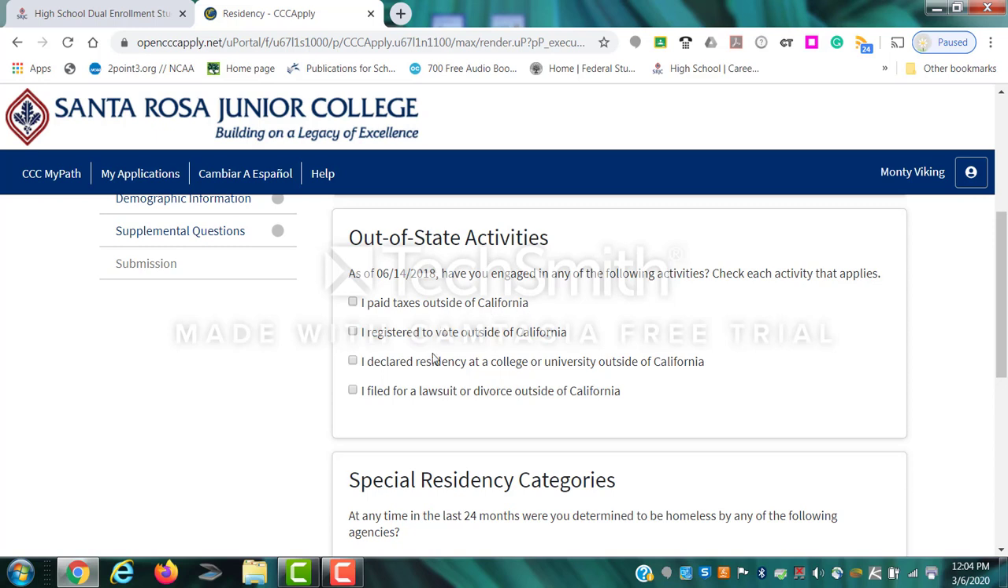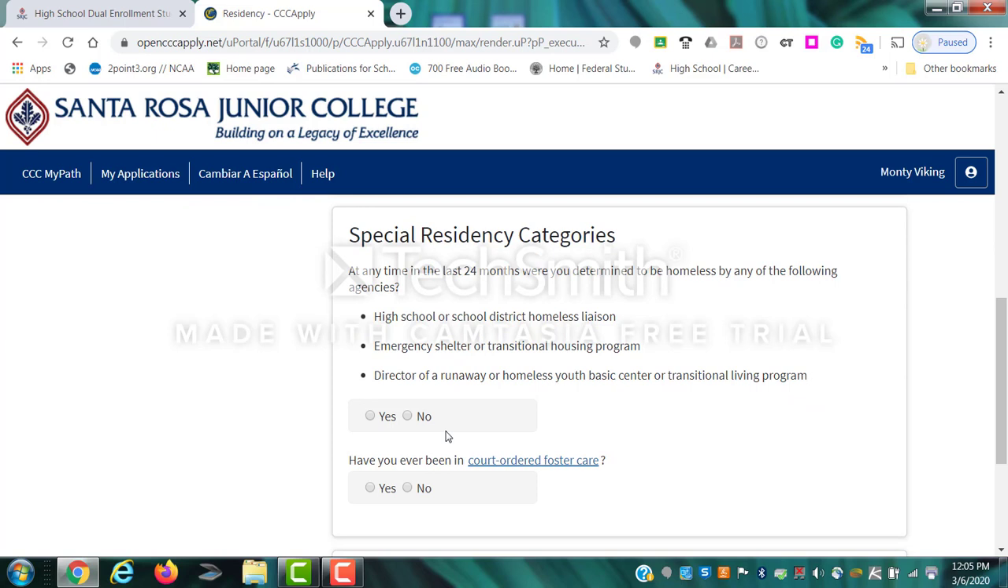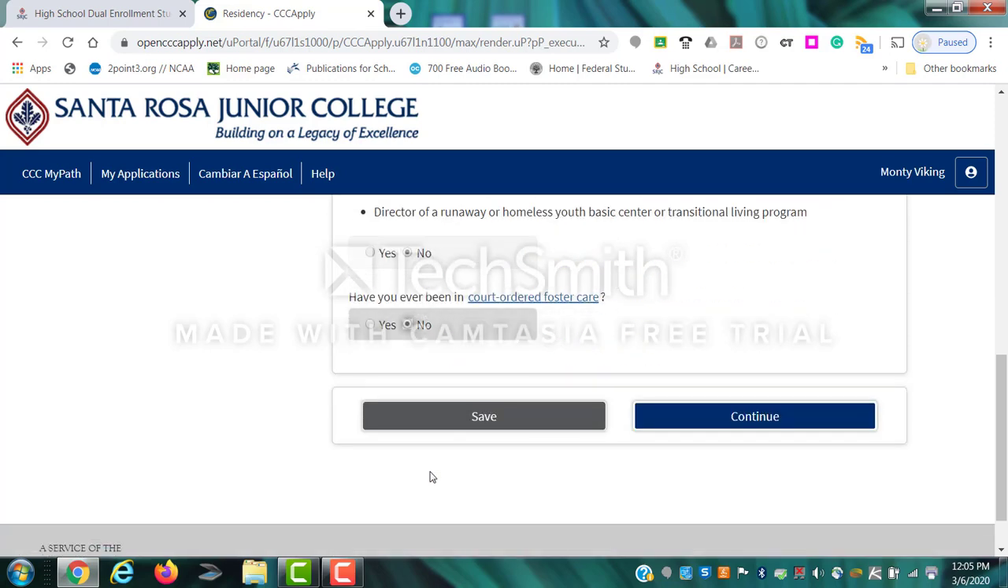Out-of-state activities, like paying taxes outside of California, registered to vote, bank account elsewhere, filed for resort. None of this is going to apply to a high school student, so leave that blank. And special residency restrictions, if you were ever homeless, you would say yes, or you ran away from home, you would say yes. If not, you would say no. And if you've ever been a court-ordered foster care student, you would say yes. If not, say no. Okay?